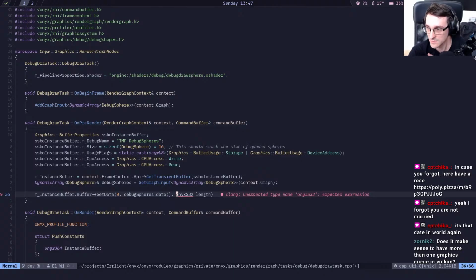Does it make sense to have more than one graphics queue in Vulkan? Probably not. I'm not sure. I'm wondering maybe for multi-threading. But then again, you can only execute. Good question. I would say probably not.